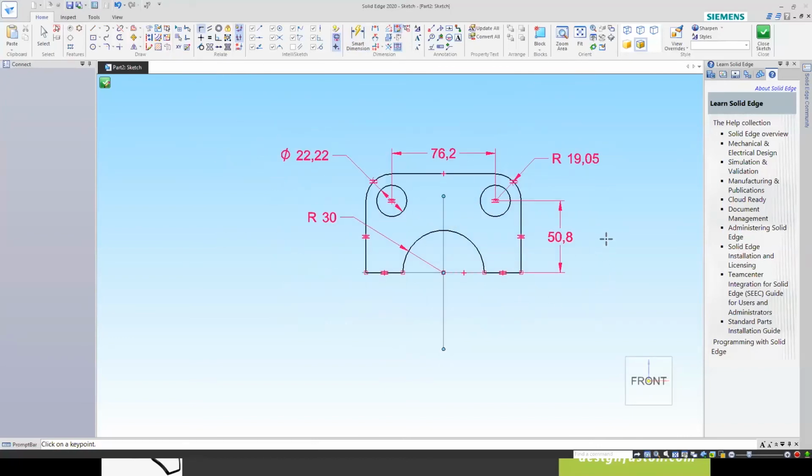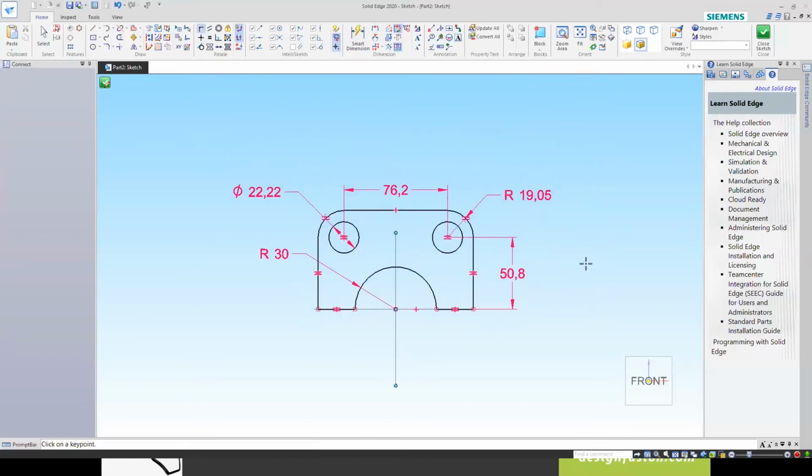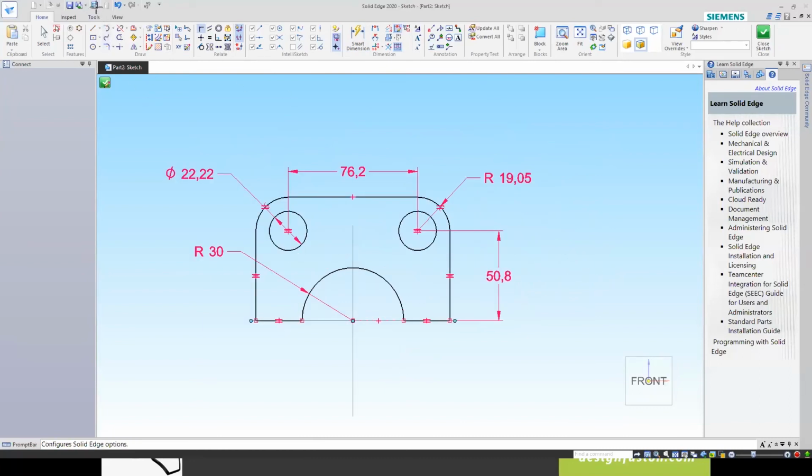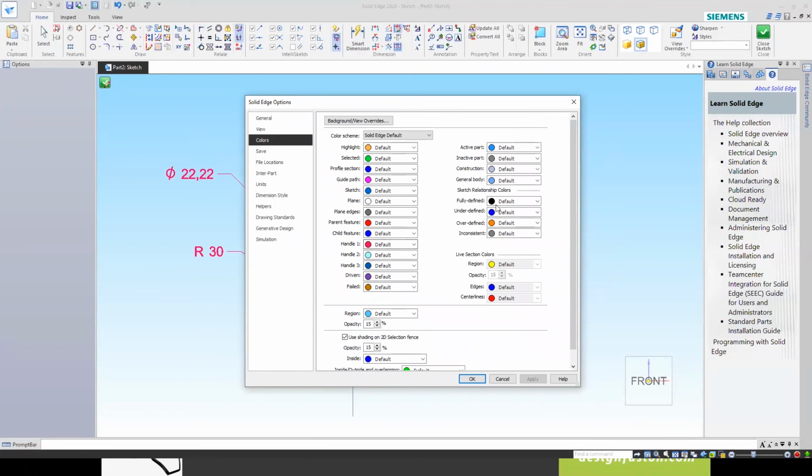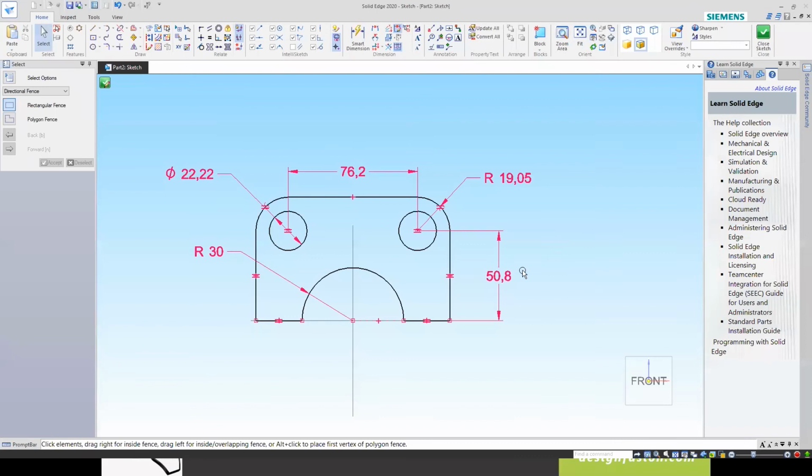And you'll notice now that this has turned black. Black means fully constrained. If we go into our options, Solid Edge options color tab, you'll notice here that sketch relationship colors, fully defined or fully constrained, is black. By the way, if you don't like the colors or if you suffer from color blindness, you can adjust the colors in here. So we now have a fully constrained sketch.